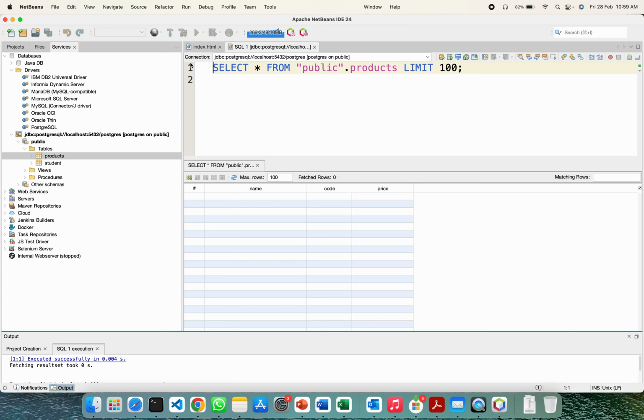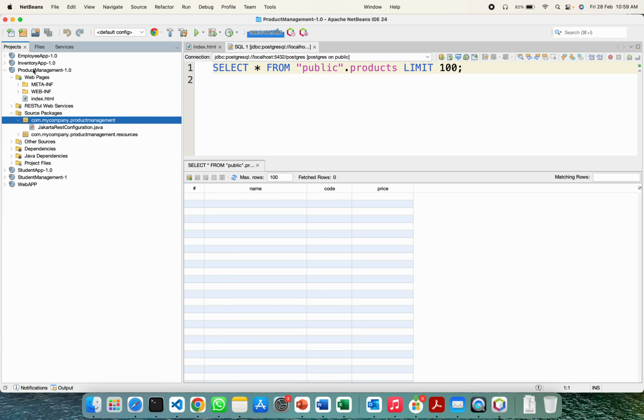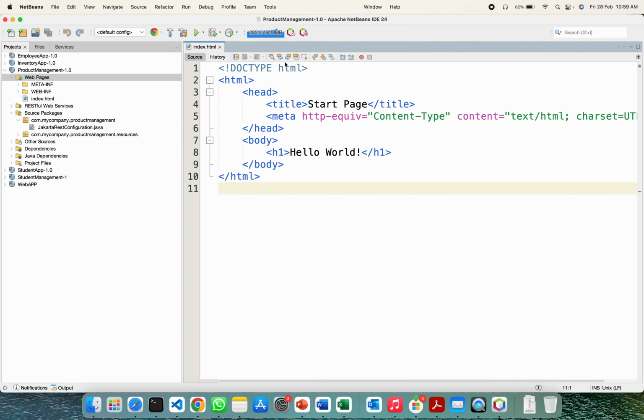So let's go back to the project. In the project, we can close this, and under Web Pages we have a page called index.html. This index.html page looks like this. Now here we are going to create the add product interface. So this will show the add product interface.